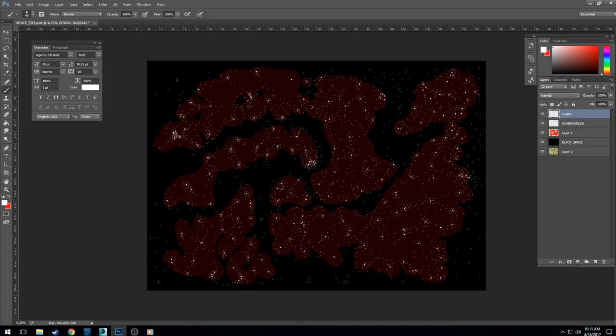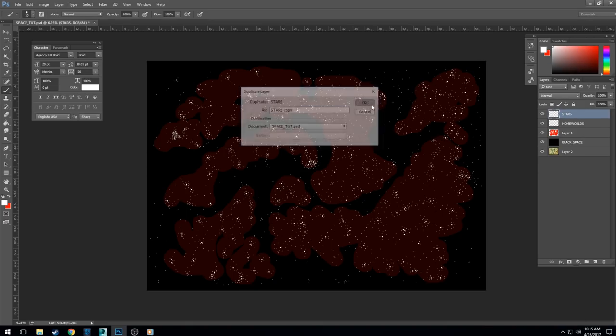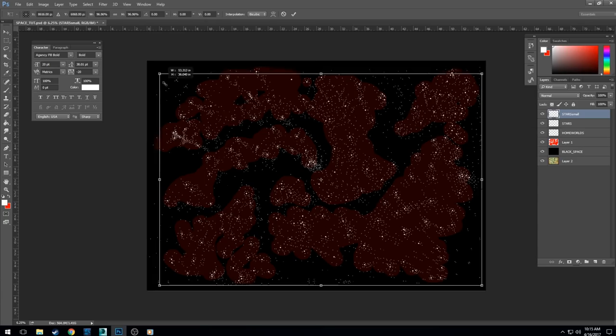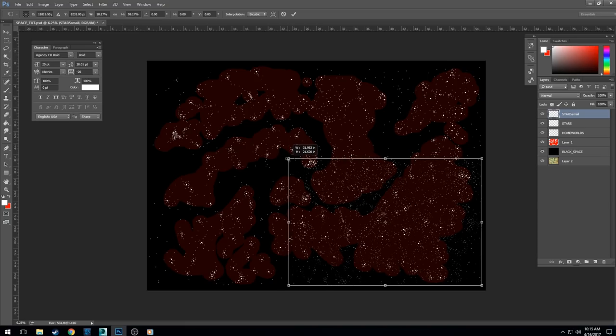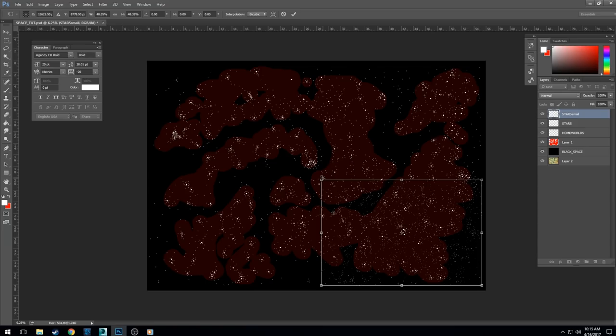Now we're going to make the smaller stars. So that means we're going to make our brush even smaller, and we're going to draw 20 million stars. No, we're not. We are going to duplicate our layer of stars. We're going to call it stars small. And then all we're going to do is shrink them down. So left click and drag, holding the shift button at the same time, until we get to a star field that we feel is appropriate.